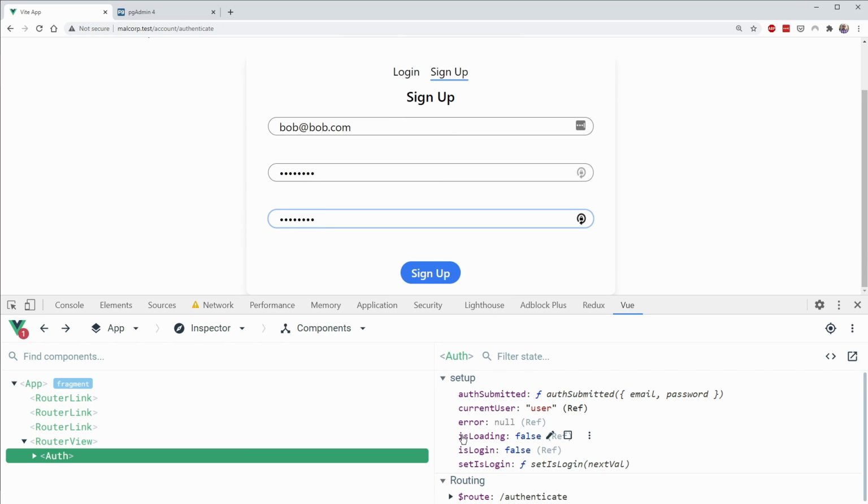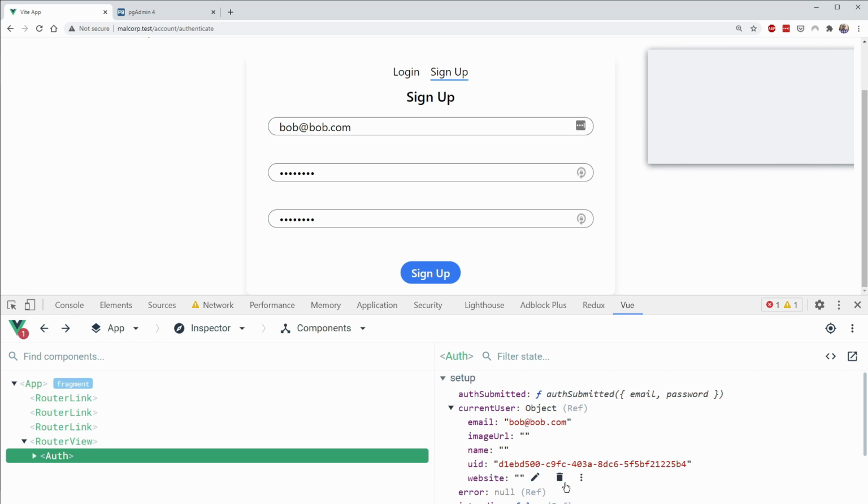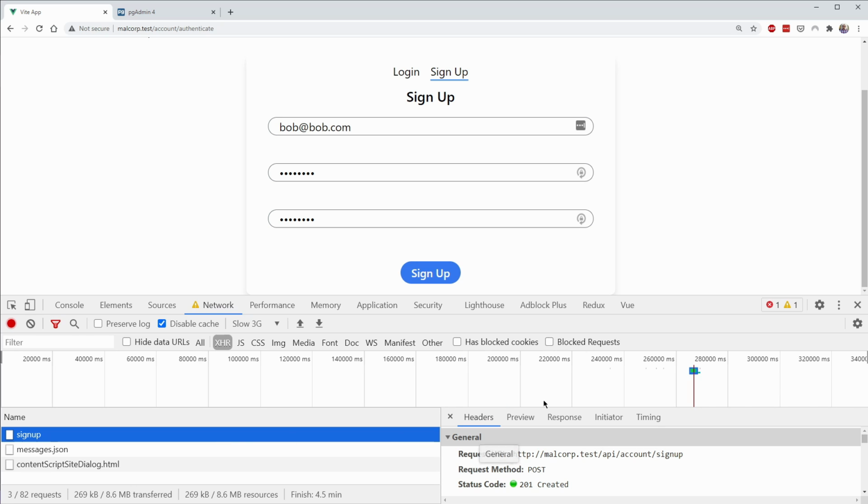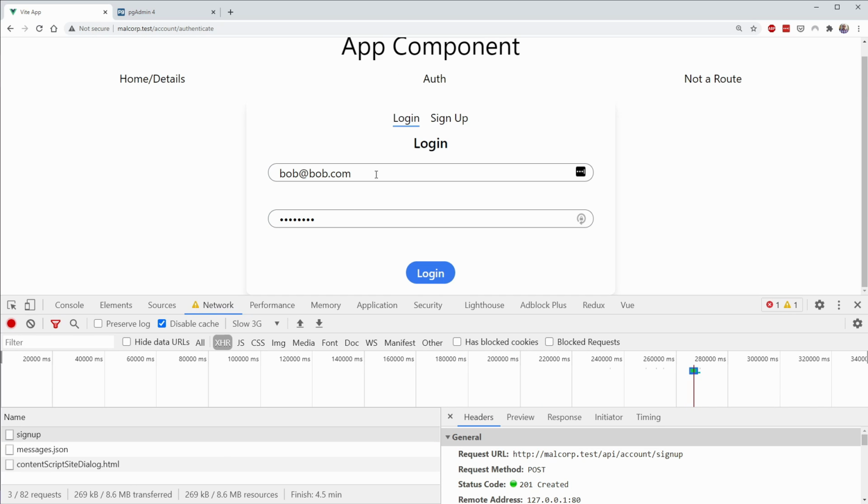Now keep an eye on this isLoading state. And it goes true for a minute. And then we get our user with a UID. And I thought I turned off LastPass for this. Great. So if we go to the network tab, we can see our call to sign up with a status 201.